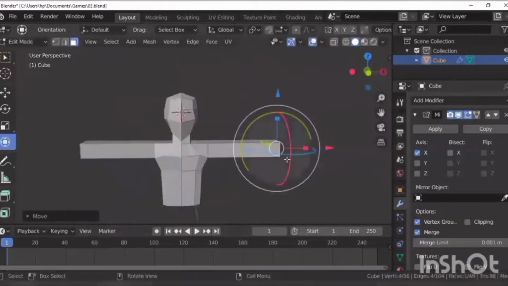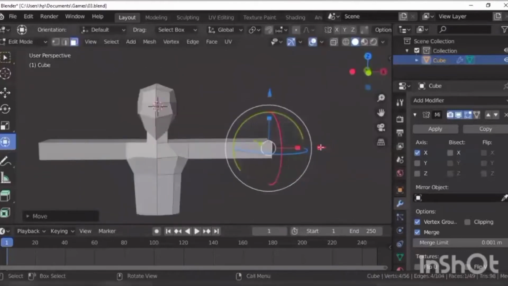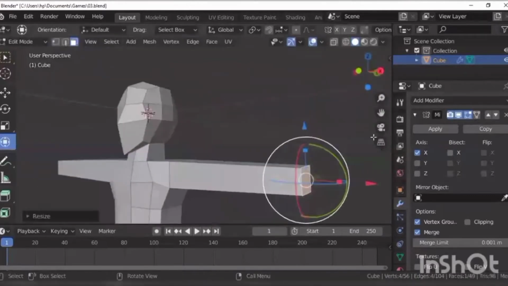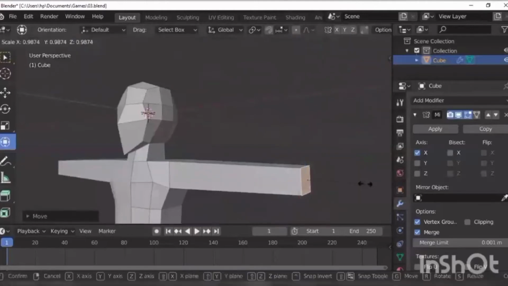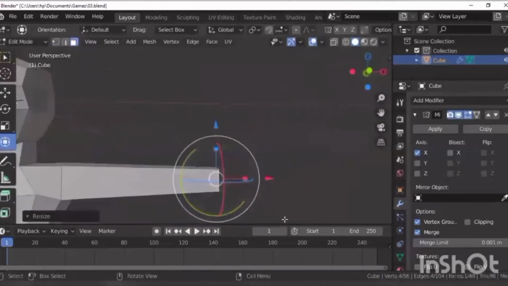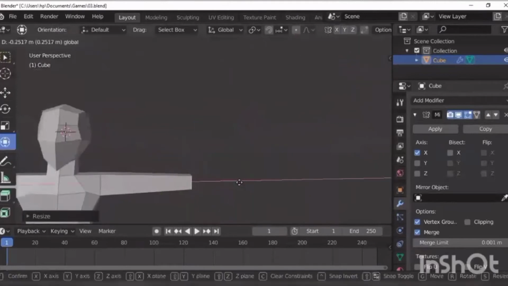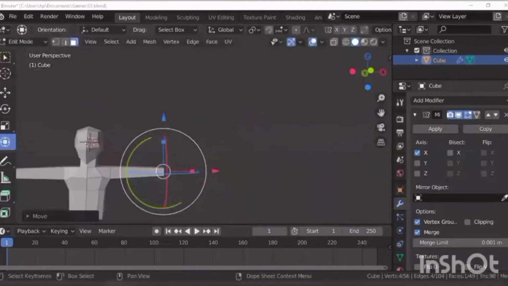Is this too big? Yeah, maybe a little bit. So I'm just gonna scale it down at the end there for our wrist to come out. Yeah, that's good enough, I guess. Maybe it's a little too big, so I just pushed it in a little bit.